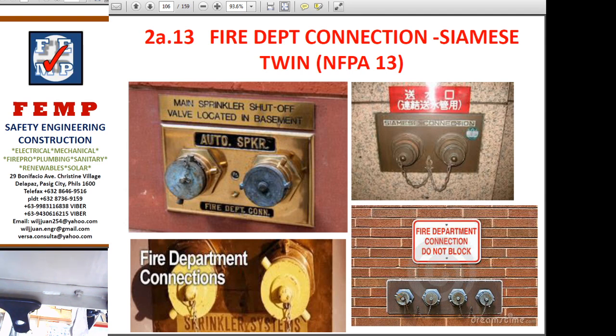Okay. So depending on the size of the building, the height of the building, very tall buildings could have 2 Siamese twins, could have 3 Siamese twins, depending on the number of risers. Okay.